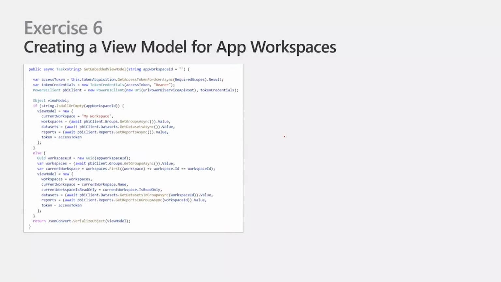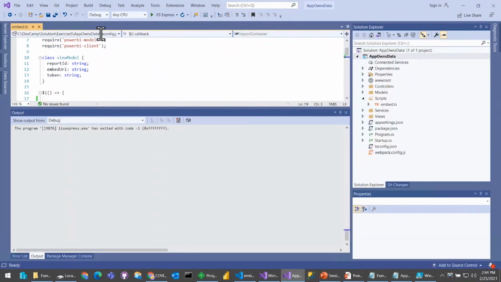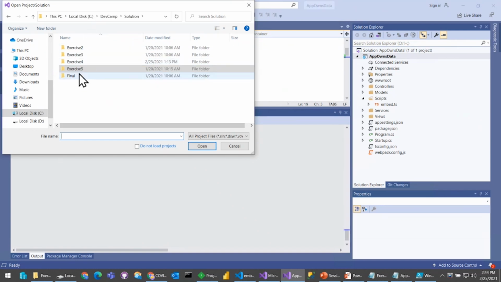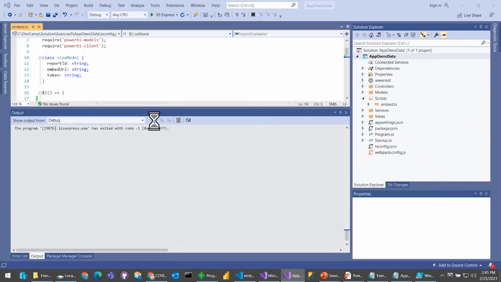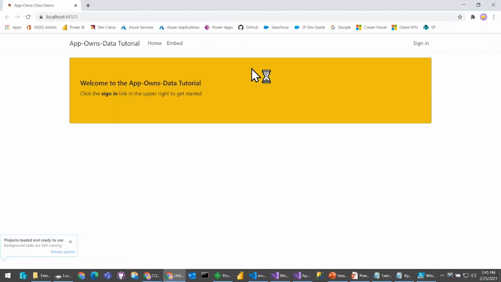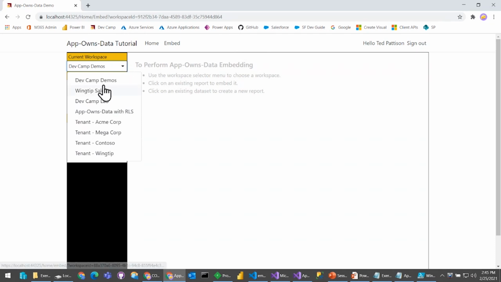Okay, now as you move to the final lab, let's say that I go back here and I want to move to this final exercise solution right here. And what I have you do is add a bunch more code into both the server-side logic and the client-side logic. But let me just go ahead and run this. The idea of the final exercise is that now when you go to the embed page, the application is going to be able to see different workspaces.